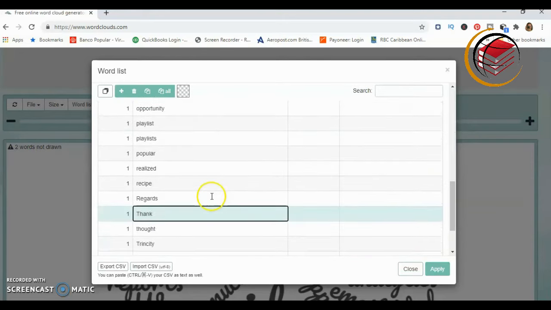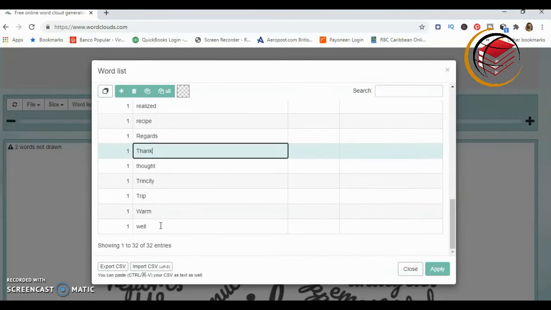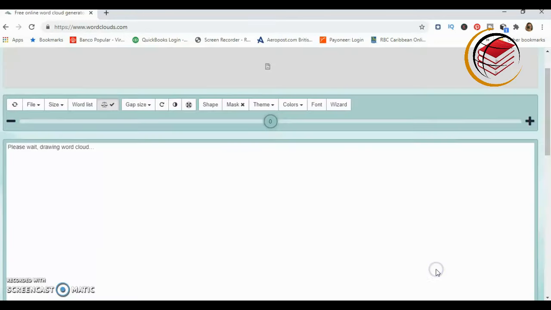So that's how you could do it. You could delete the words that you don't want, or you could add in more words here, or change the number of times the word will appear in your cloud. So I'm going to click on OK.